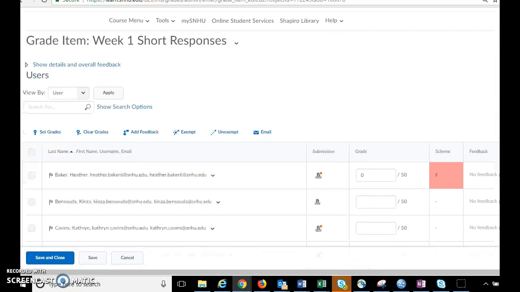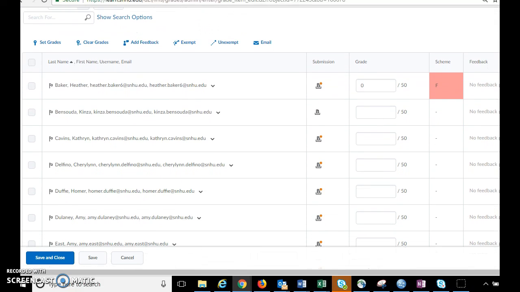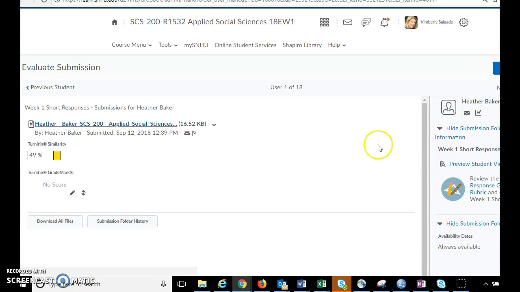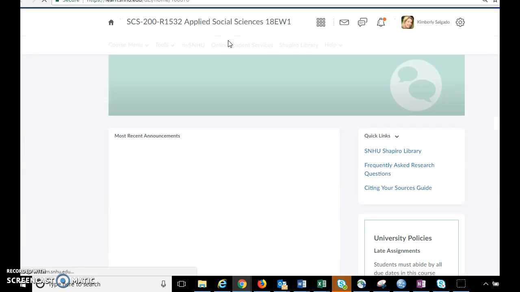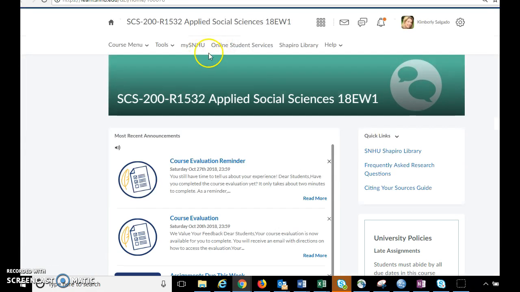Before you can attach the rubric, you actually have to go into the submission first. So you're going to go into the student's submission and open Heather's paper. If you want to, you can grade side by side and do this at the same time. You can go up here, right click, and open this course in a separate window.